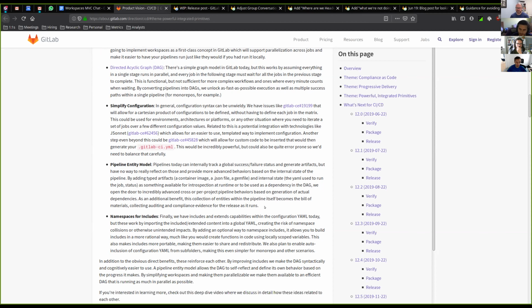And then the last one here is namespaces for includes. Includes are another way that we're managing complexity. But right now the way that includes work is it just mushes everything into a single namespace, which can make it really hard to reason about what it's actually going to do in certain scenarios. And you can run into conflicts.